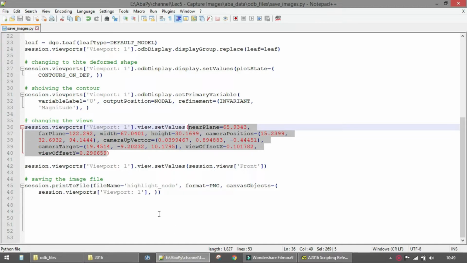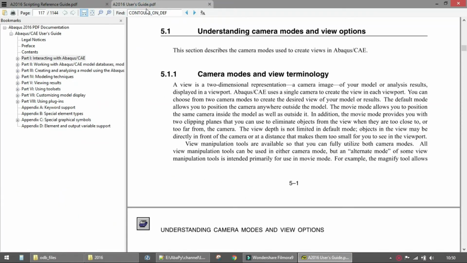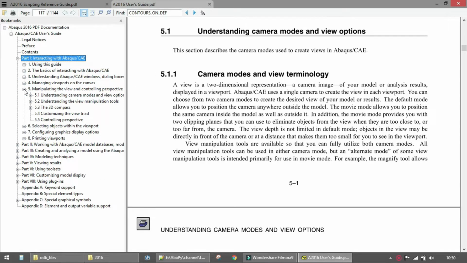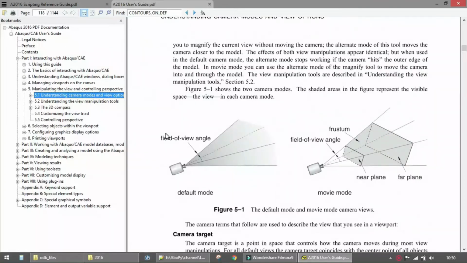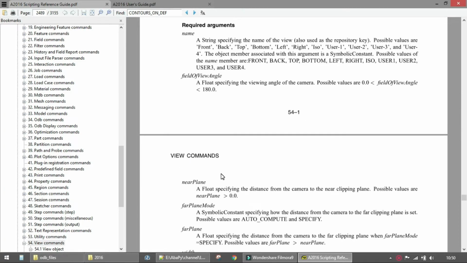In brief, I just want to show where you can read about these options. In the Abaqus user guide, go to Part 1, Interaction with Abaqus/CAE, then go to manipulating views and controlling perspective. There are a lot of options you will see, like understanding camera modes, with all these definitions and concepts. You will see all this while reading these different arguments. You can then change an option, give a different value, and get the results you want.